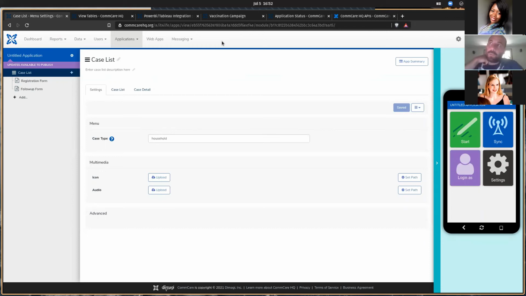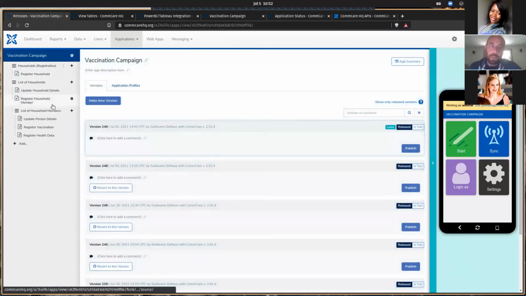But DHIS2 also comes with a bunch of constraints regarding how you perform data entry. It's built for very specific use cases, such as health programs when you have different phases, etc. So you don't have the flexibility to build an app like this in DHIS2. If you want complex data entry workflows and complex form logic, then CommCare is a great tool for you.